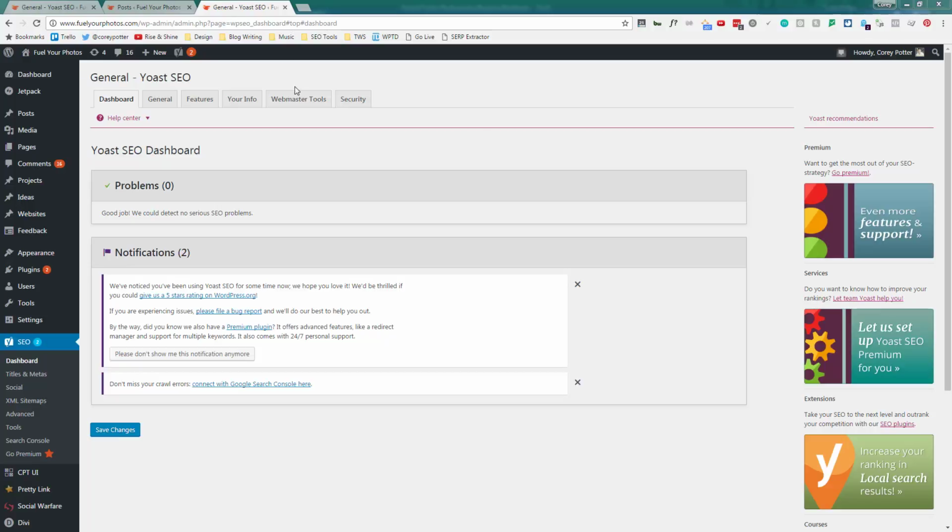Now I'm going to be setting it up on the Fuel Your Photos site. I actually haven't configured Yoast on this site, and out of the box it's actually pretty good, but I'm going to configure this now with the settings that I will normally use on photography sites. So let's go ahead and walk through that.